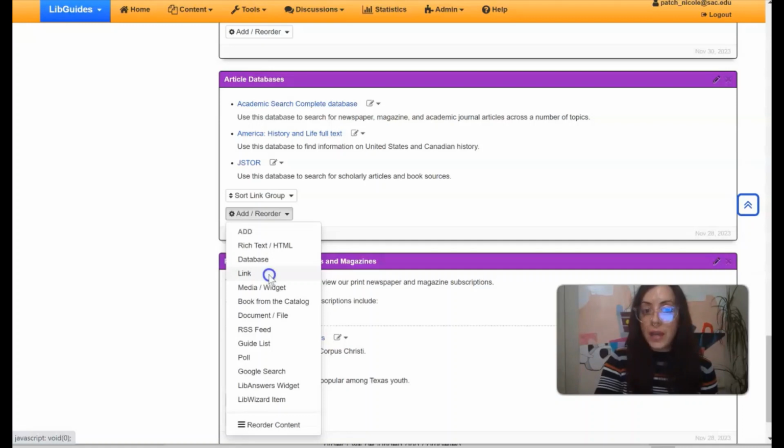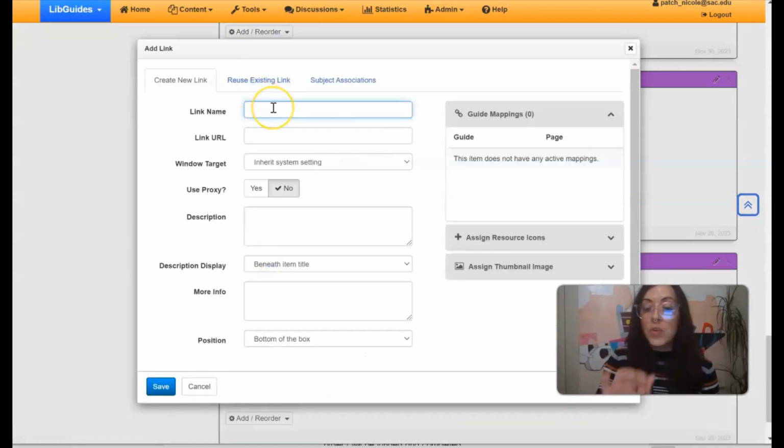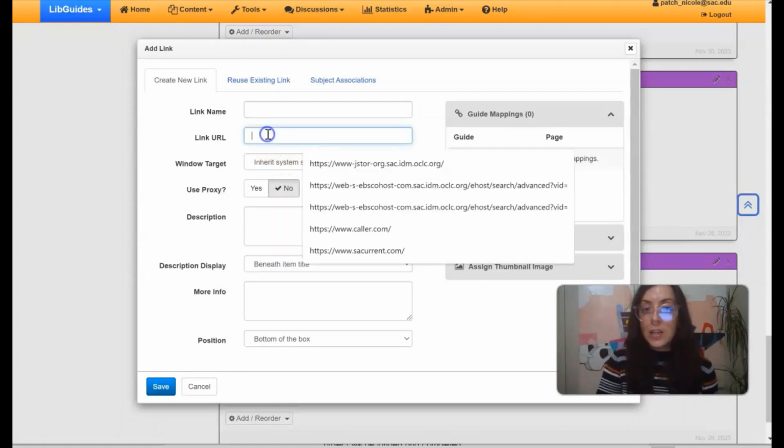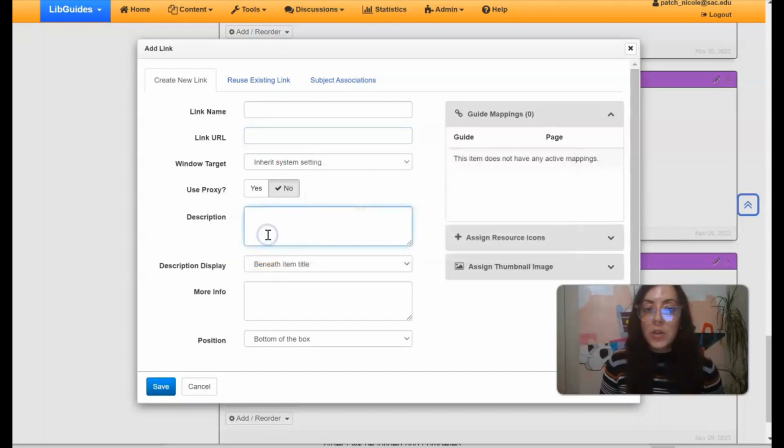So you'll just do add link. You'll name the link, right? That would be the name of the source. Include the URL to the link. If it's a database, you can use the exact link from Neely Library's databases. If it happens to be a newspaper or a magazine, just find that source online and drop that URL there. And then include a short description. So you just need 3 things: name of the link, the URL, and a short description.